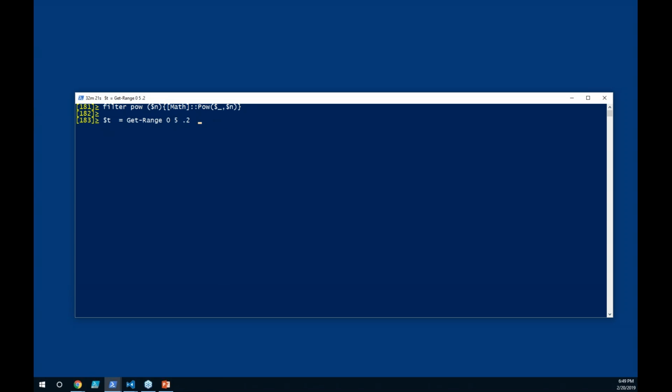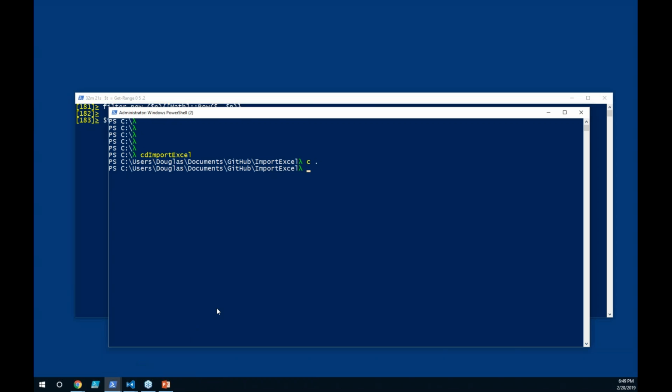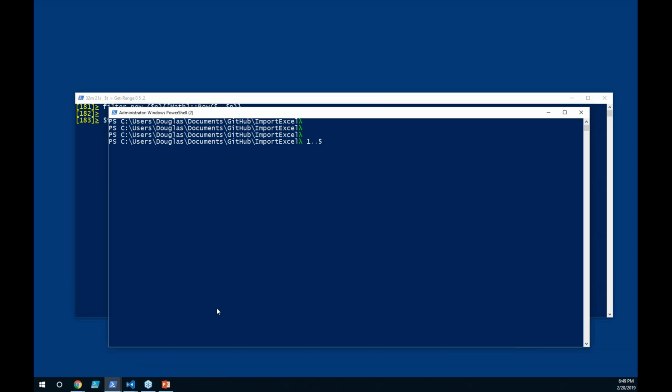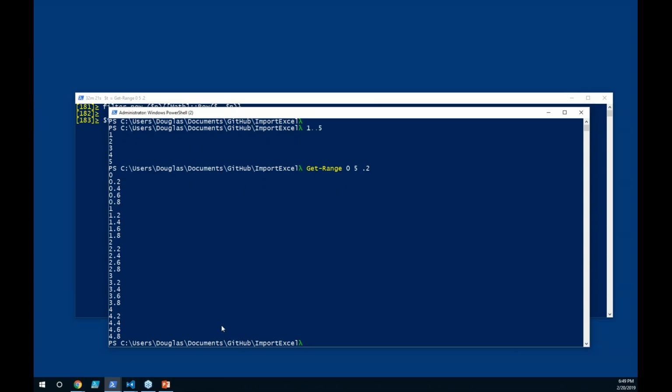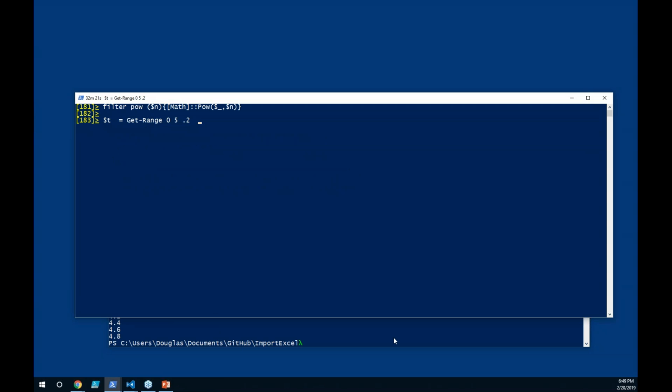I also wrote something called Get-Range in PowerShell. Typically, right, I can do something like 1..5, but I can't tell it a step of 2, right? But with Get-Range, which is part of the ImportExcel module, you can say, I want from 0 to 5, and I want a step of 0.2. So it'll do it for you. So that's what this does. That's like doing 1..10, except you can have a starting point, an ending point, and a step range.